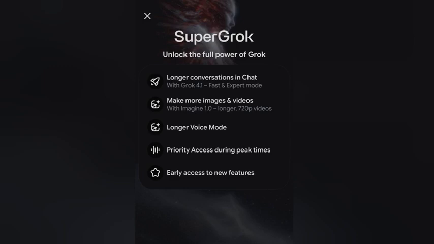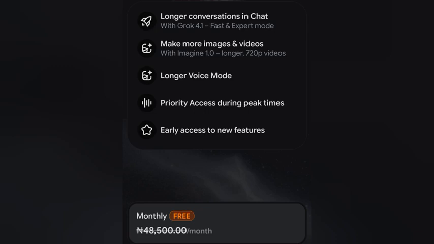Okay, so we're going to do that right away. Now you see that ordinarily this costs about 48,000 naira every month. That's about $30. Okay, it depends on what you're seeing there. But if you are in Nigeria, you're going to be seeing 48,000, which is about $30 or so. Okay, but currently it is free. You're going to see that monthly free, right?